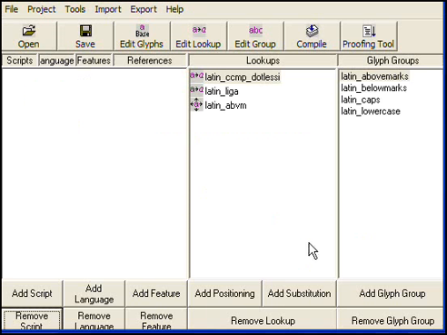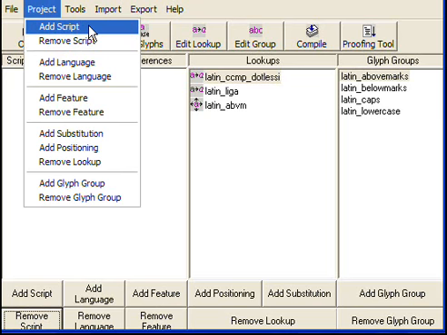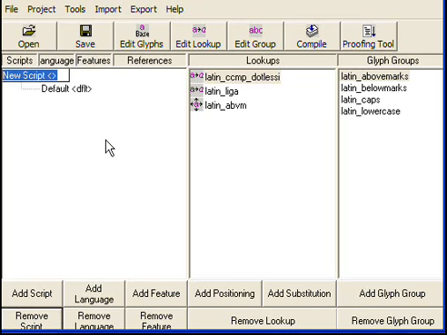Let's go back to our sample font. Select Add Script from the project menu or click on the Add Script button. Rename New Script to Latin. Type the four-letter tag for Latin between the left and right arrow keys, or greater and less than signs. When you hit Enter, VOLT will fill in the name. The four characters between the brackets are the tag that is saved in the font.